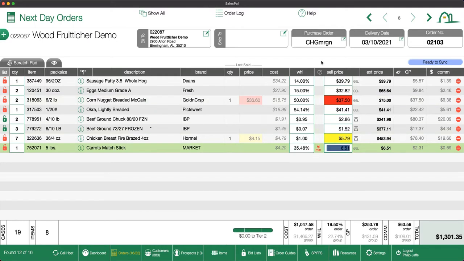I just want to point out one other thing. Notice that my status in this order right now is ready to sync. Before, in the last video about changing prices, it was in sync, and we'll go into more detail in a dedicated video about the order status buttons here.